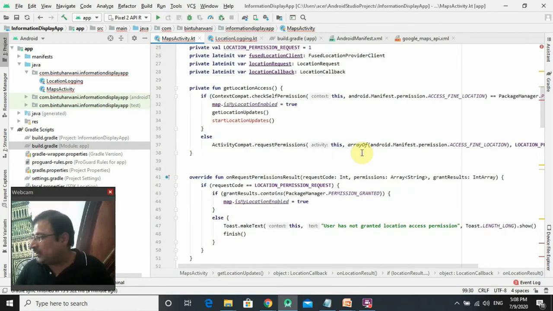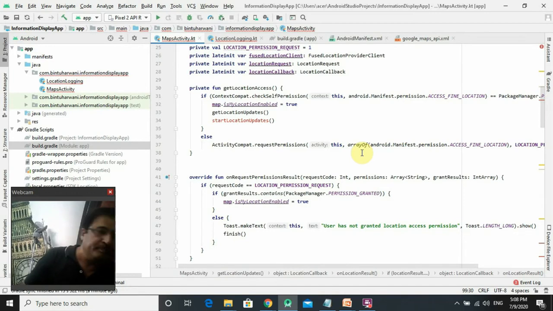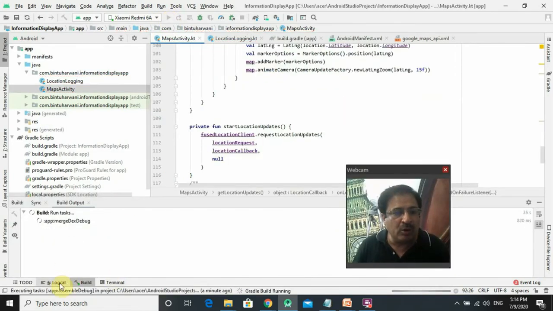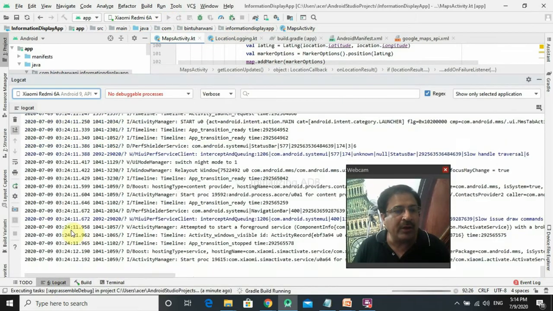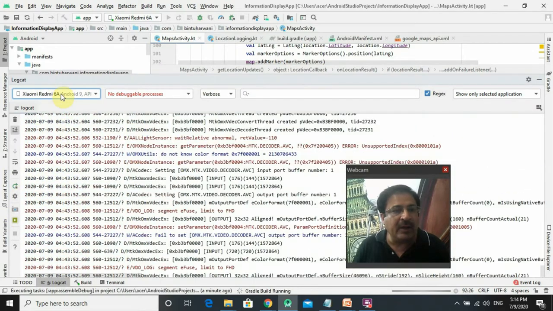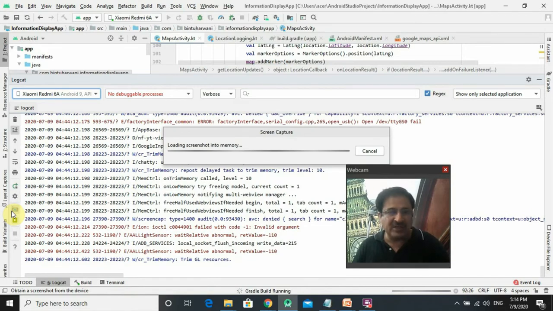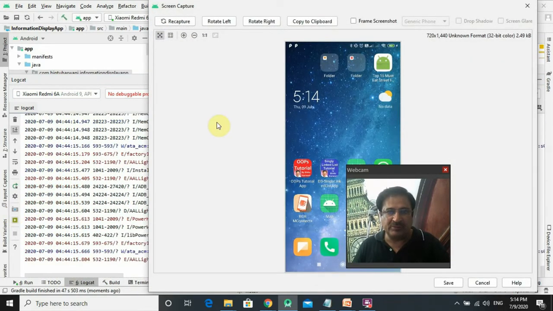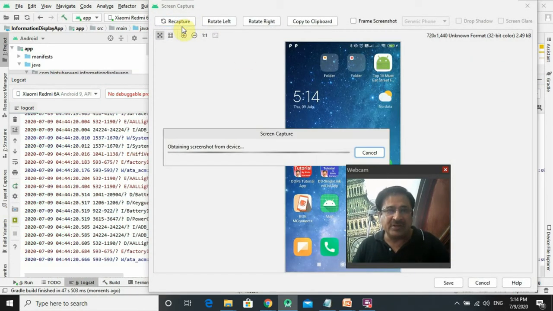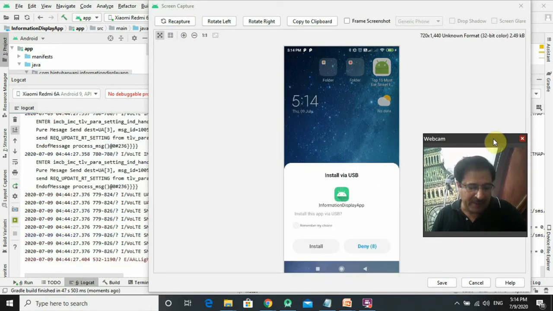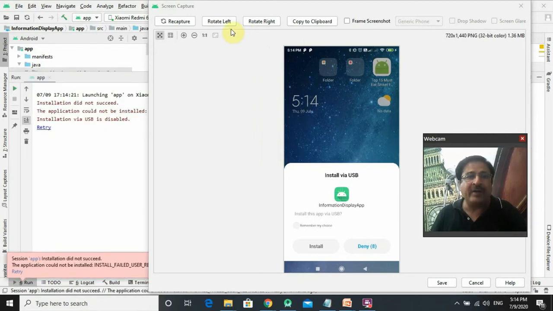To run my project, I am attaching this phone to my laptop. You'll find my phone has appeared over here. Click on run button. To see my output on my phone, I'll open the Logcat, and from here, this is my phone. I'll click on this screen capture, right? So you can see what's coming on my phone. This is my phone. I have got this message. It is asking me whether you want to install this information display app. I'll click on install and I'll recapture.